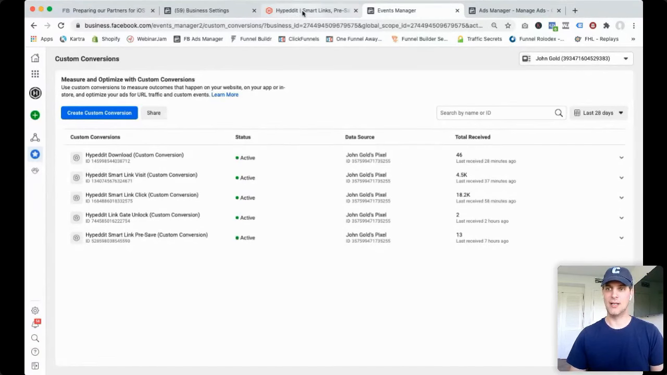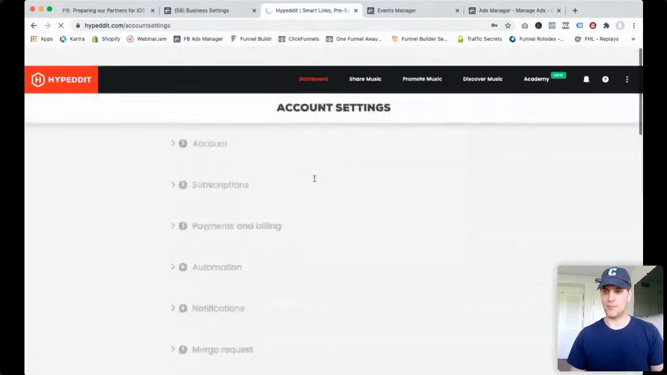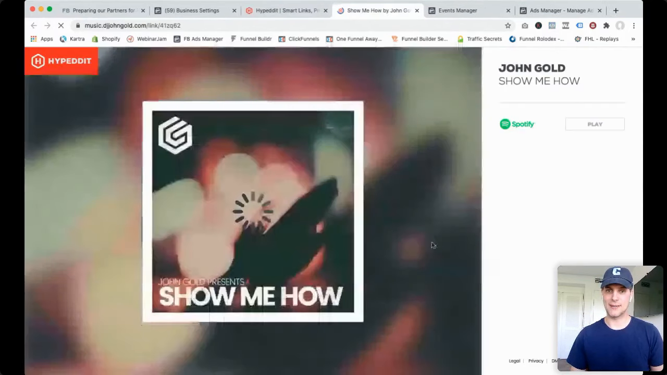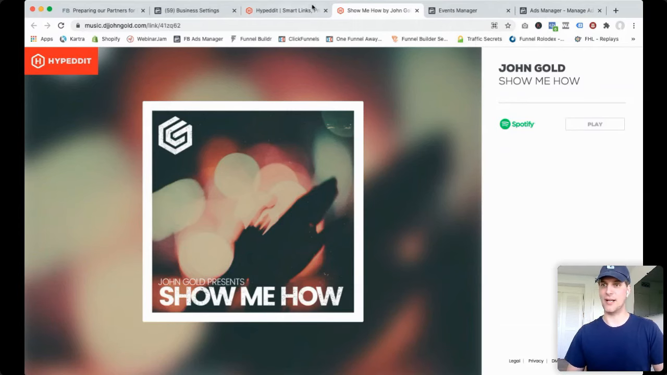So go into Hypeddit, and make sure you open the smart link not using the Hypeddit domain, but using your custom domain. This is usually pretty simple, because when you've connected the custom domain, everything is automatically updated to the custom domain. So if I wanted to trigger this smart link here, for example, all I have to do is click the link, double check it's on the custom domain, and click play here, and that would trigger it. I don't want to hop into Spotify right now because I want to stay on these tabs here. But it's as easy as that.